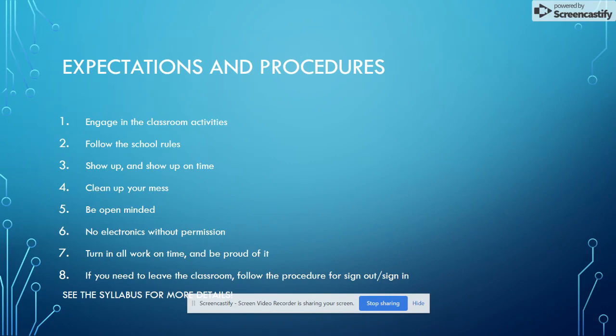This slide, I think it's important that you actually go and look at the syllabus. It's on Google Classroom. It breaks down how this goes. I'm going to talk more about the class grade in a few minutes, which kind of impacts these expectations and procedures.